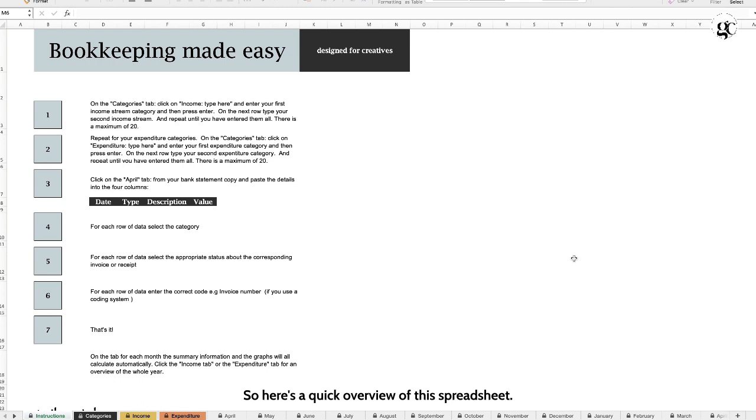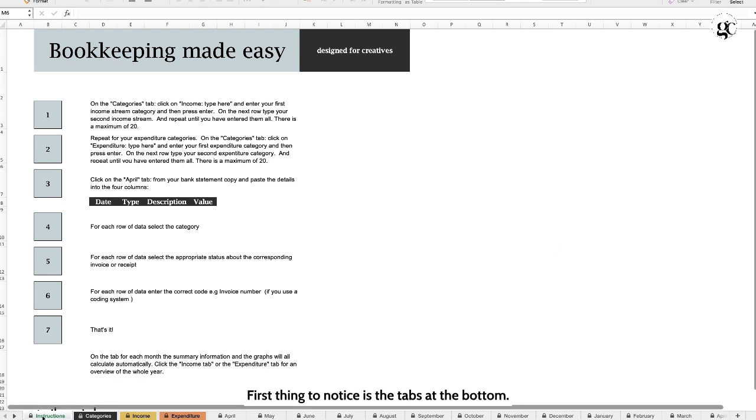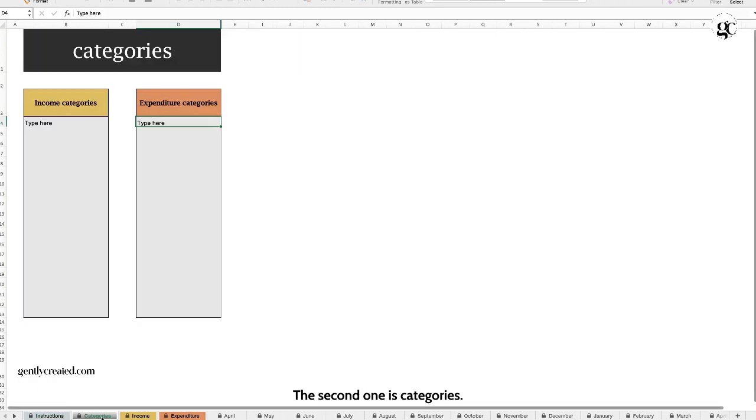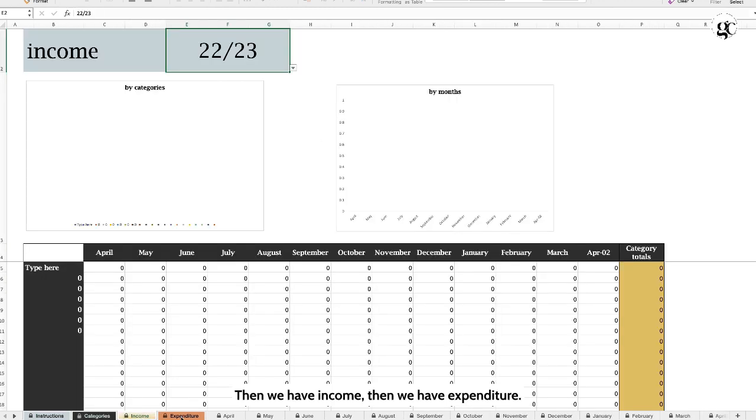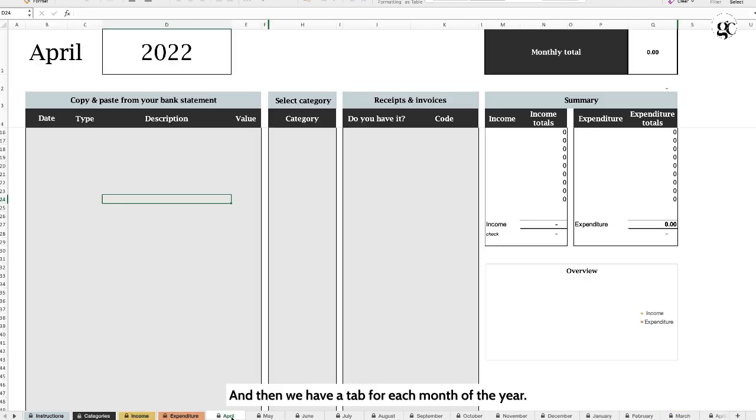Hi there, so here's a quick overview of this spreadsheet. It's really simple. First thing to notice is the tabs at the bottom. The first one has these instructions, the second one is categories, then we have income, then we have expenditure, and then we have a tab for each month of the year.